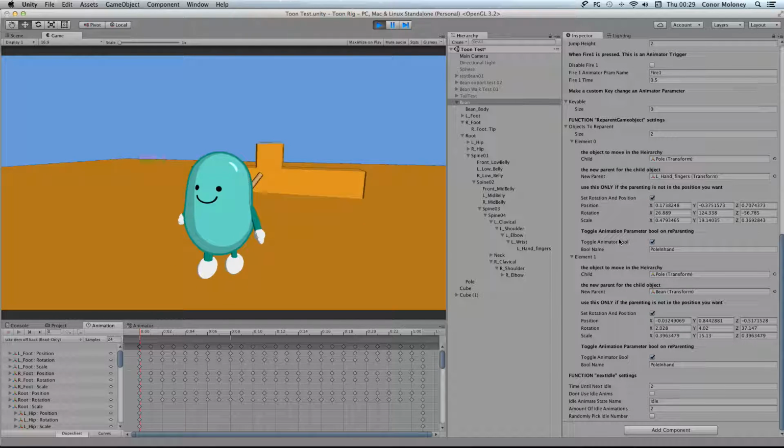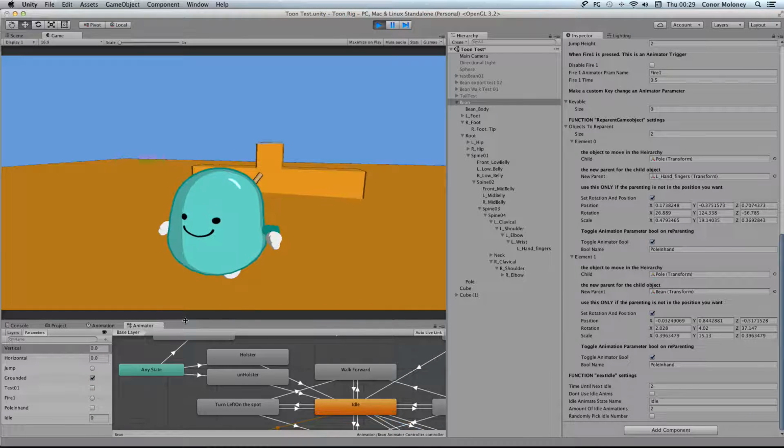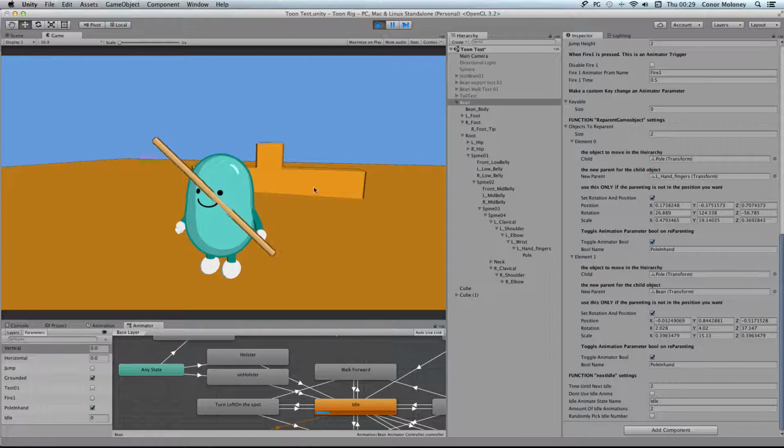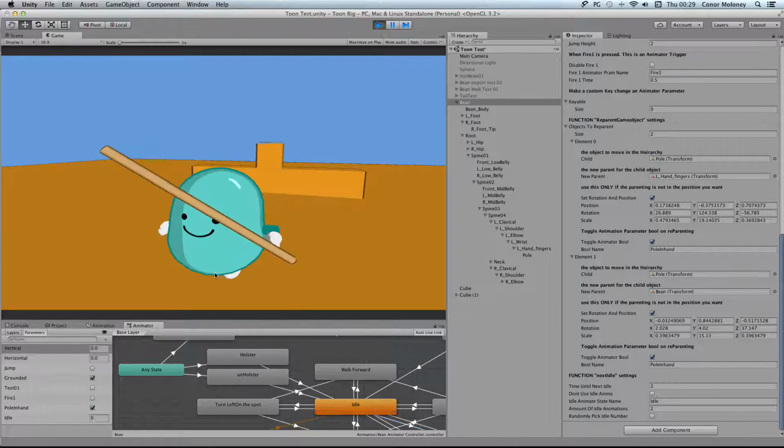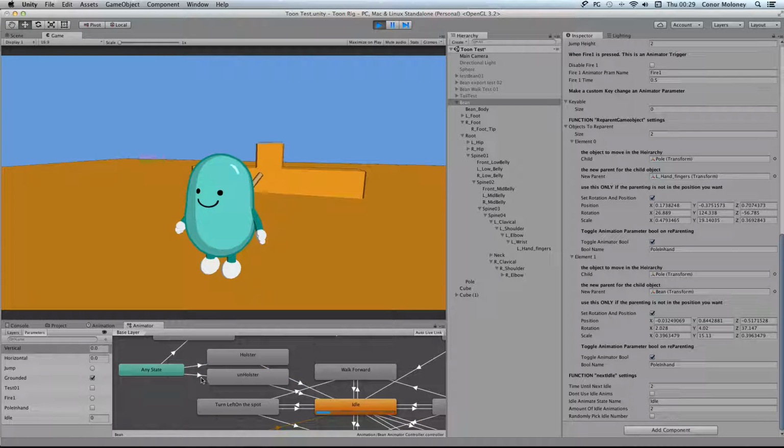Now I've also put in a toggle animation bool. I've done this for you, you mightn't need this. I've done this for my purposes because he's got 2 different states, and we'll have a look in the state machine when they happen. The first one is when he's unholstering it, and the second one is when he's holstering.